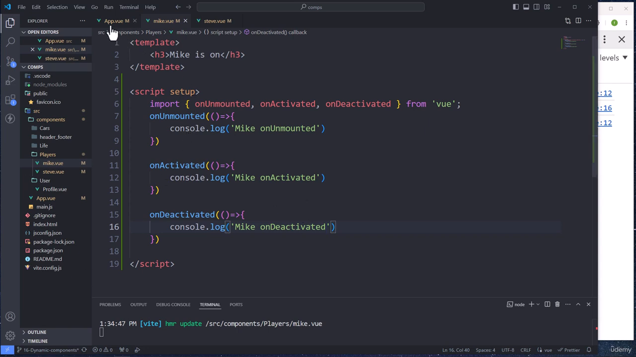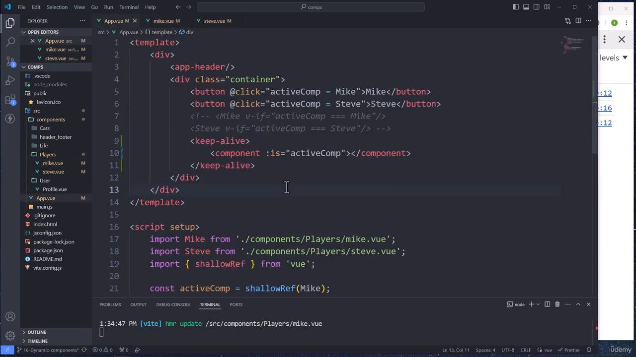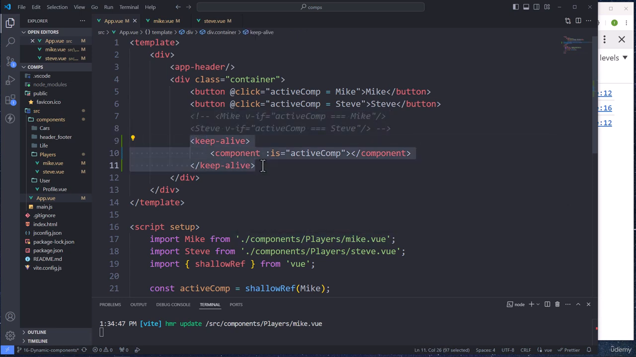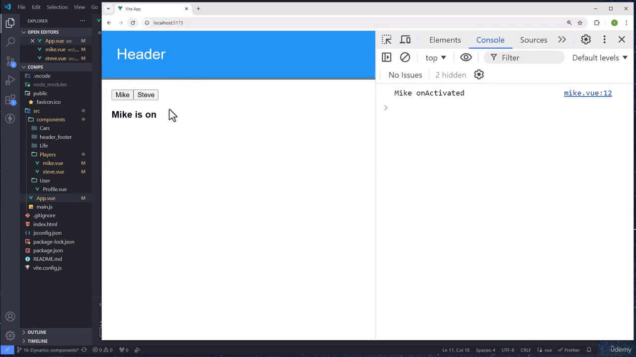Another thing that you get with the keep alive is to decide which one you want to cache. Because maybe you might have 15 or 20 different tabs inside a component, and you don't want to keep them all alive. So you can target the components that you want to include on this keep alive. You do a space and it's going to be include, equal to, and I'm going to say Mike. So if I include Mike, Mike is the only one that's going to get this feature.